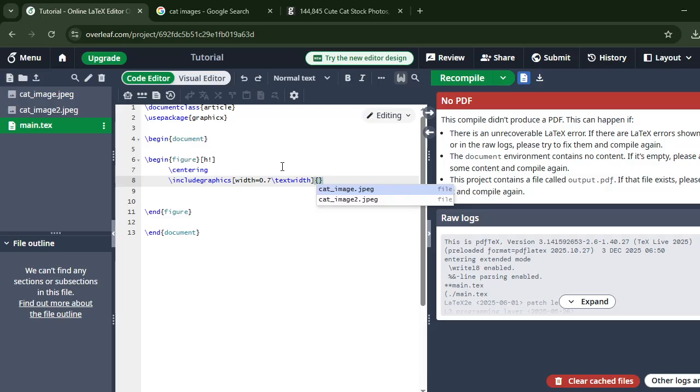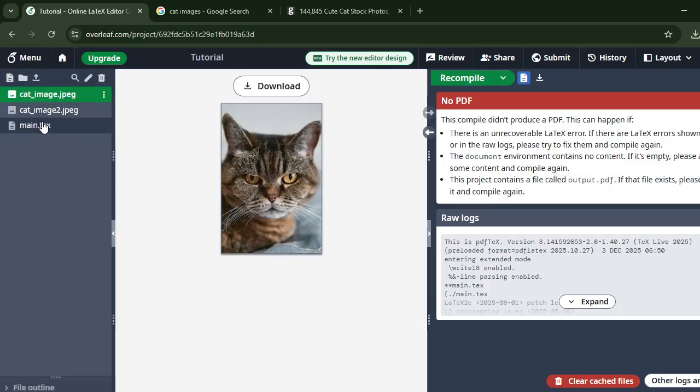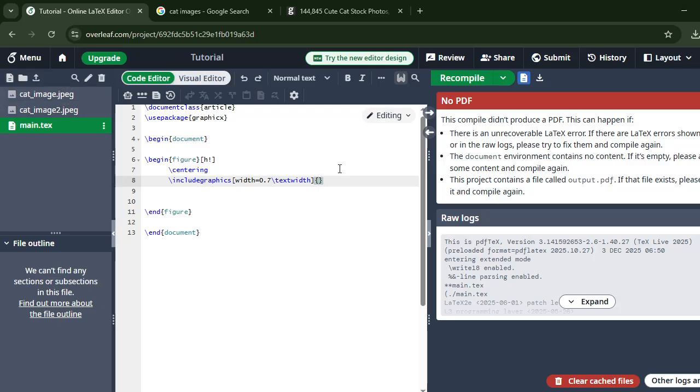Now we are going to import the image. So where is our image? Let's say it is in the same directory as our main file. So we're going to import, let's say, this image. We are just going to get the name: cat image dot jpeg.